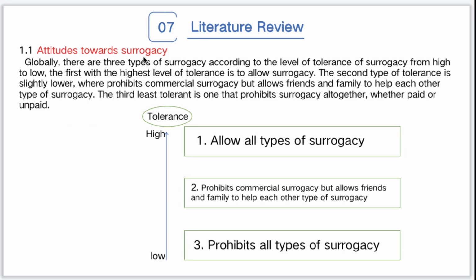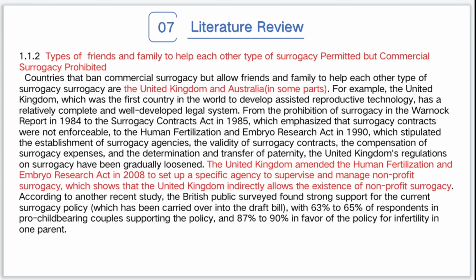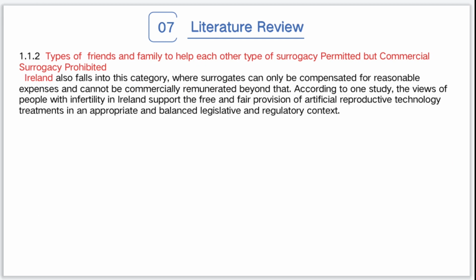Attitudes towards surrogacy. First, allowed all types of surrogacy. Second, prohibits commercial surrogacy but allows friends and family to help each other type of surrogacy. Third, prohibits all types of surrogacy. This is the introduction.